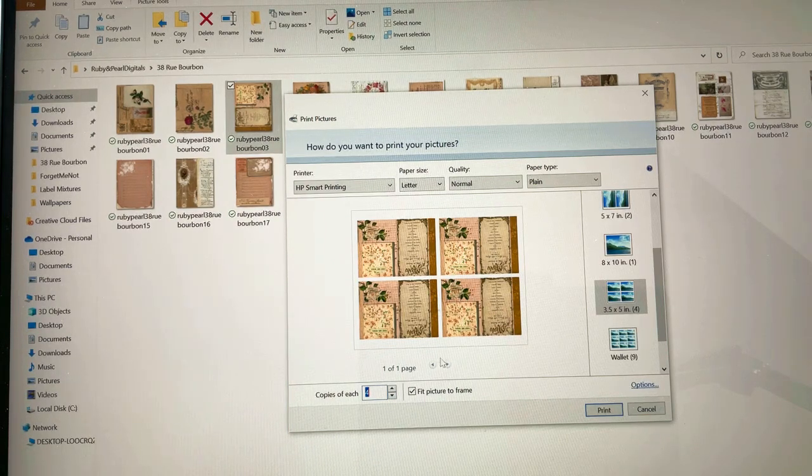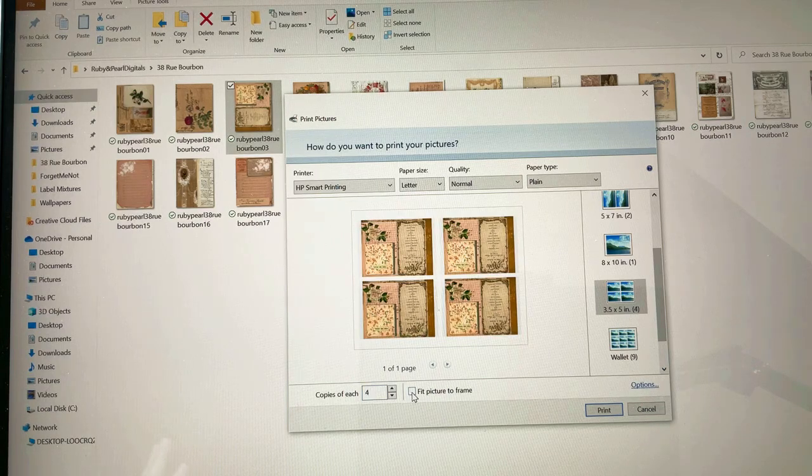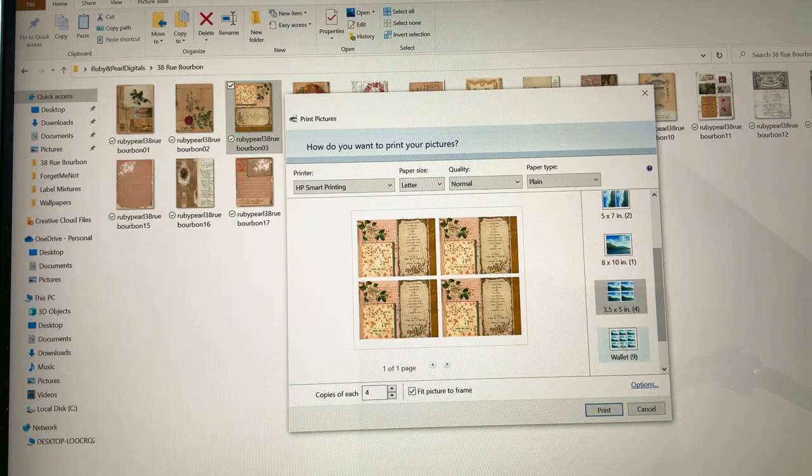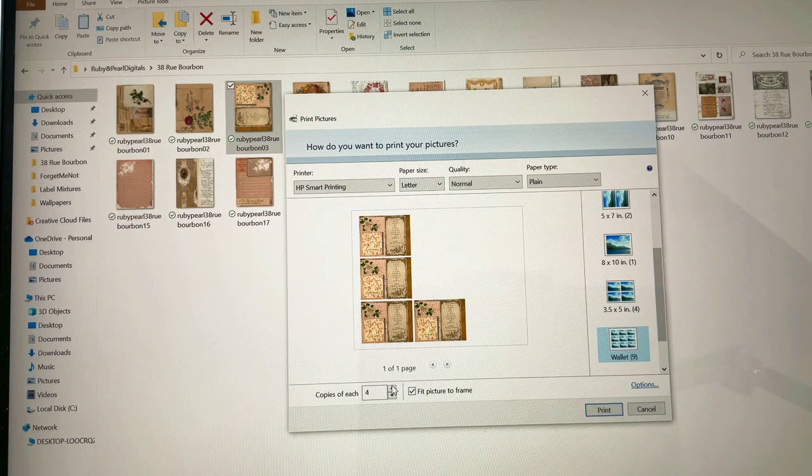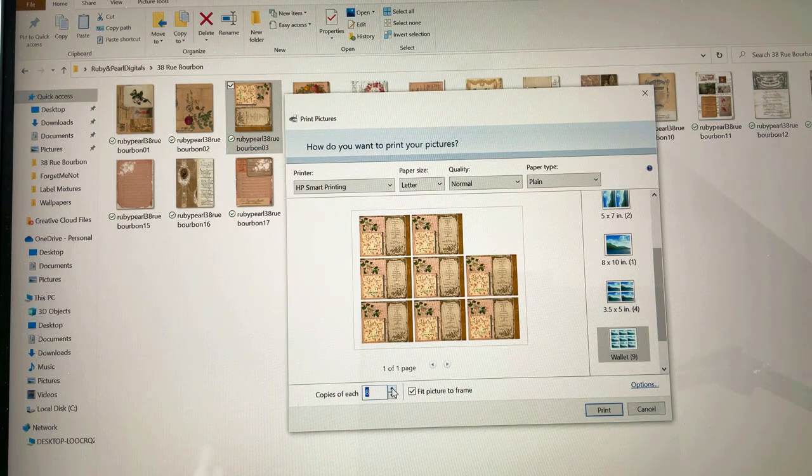You can also do the fit the picture. Obviously your whole image is going to become smaller, but then you get more of it in there if you hit fit picture to frame. Now say I want wallet. This even makes it smaller. This is what I would have done when I created my charms, because these are really super tiny. They're wallet size, so you hit that you want 9 copies of each. That's not going to print out 9. That's just putting 9 onto the page. Then I hit print and it prints the whole page out.